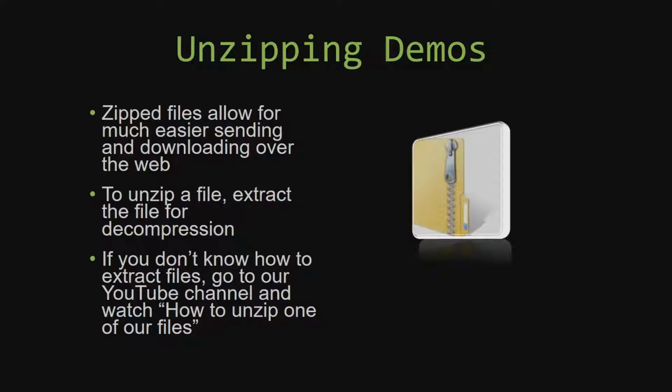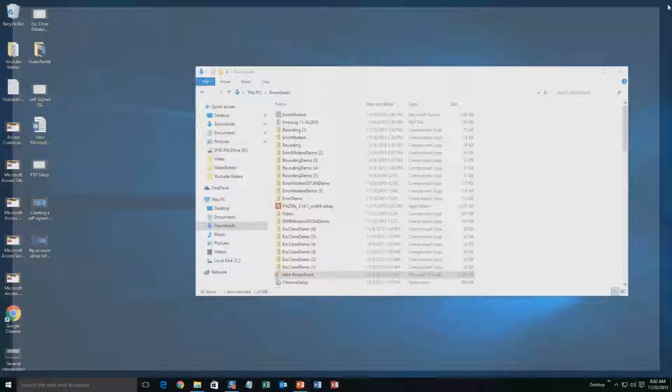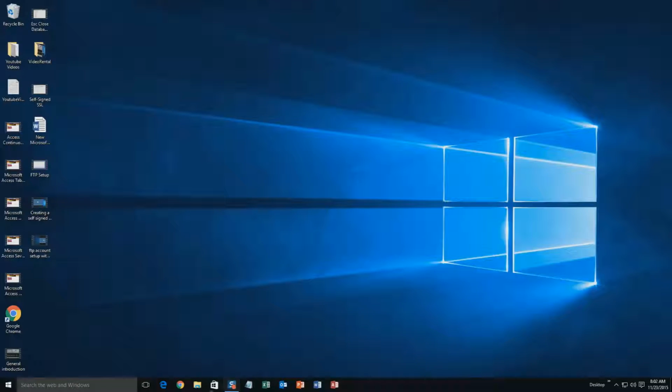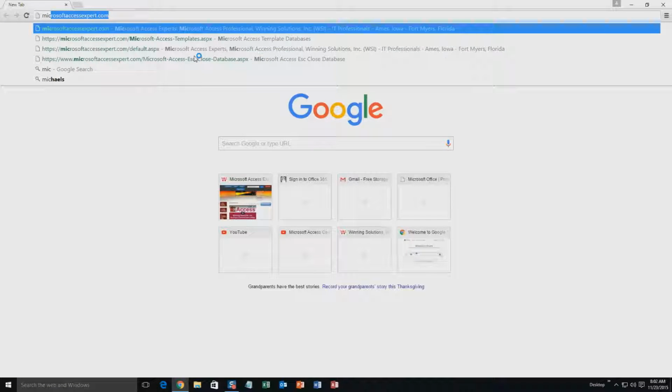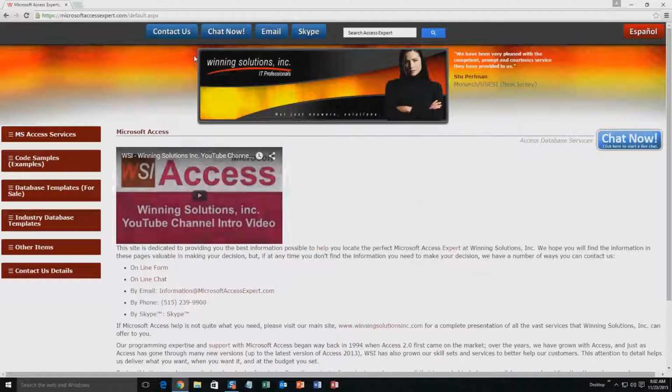So now, let us get into downloading and testing out one of our templates. We're going to start off here by going to our website at microsoftaccessexpert.com. As you can see, I have been here before. On the top of our website, there's going to be a toolbar with all the various ways that you are able to contact Winning Solutions, Inc.